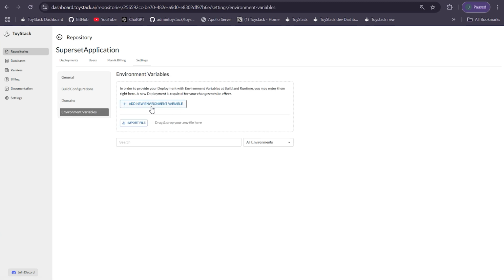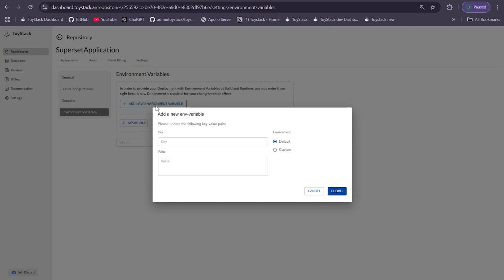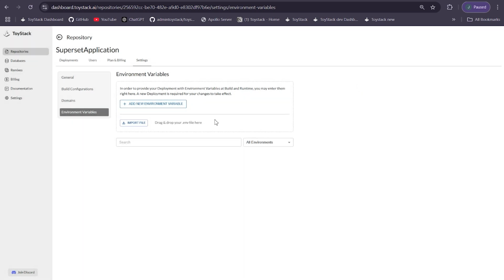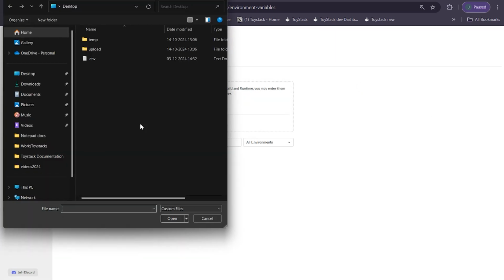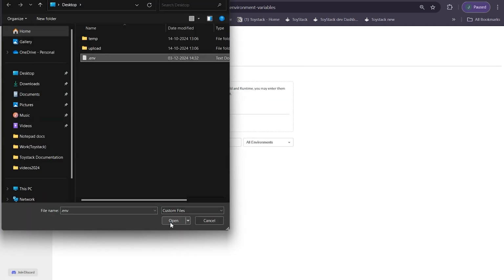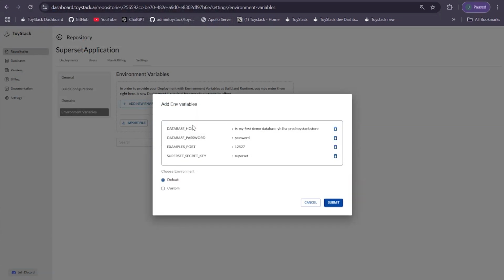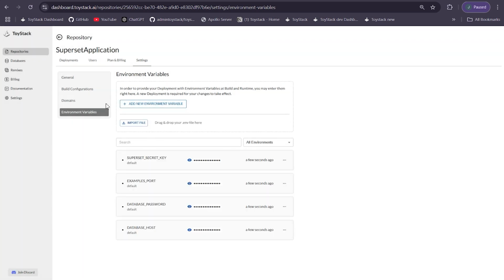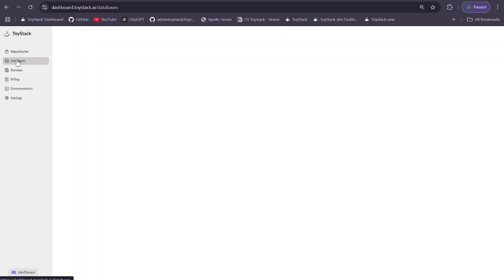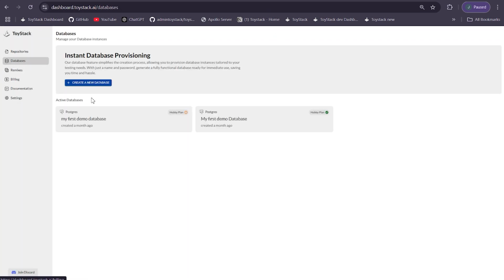I'm going to add. You're going to configure your Postgres database connection string, like host name, password, port name, and stuff. So what I'm going to do is I'm simply going to drag and drop. So this is my env file. I'm just going to drag and drop. So this is my host name, password, port, and secret key. Right? Click on submit.